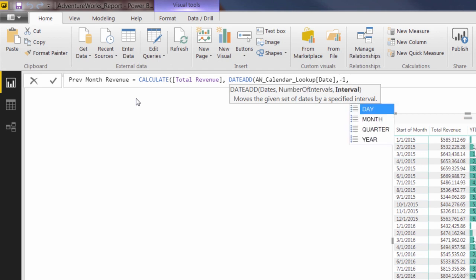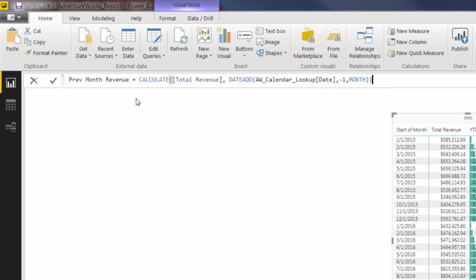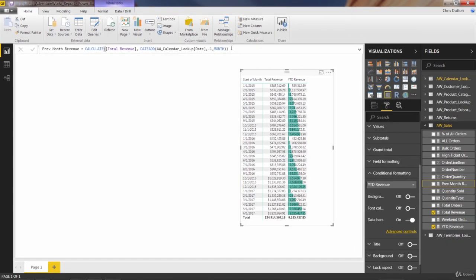And my interval can be day, month, quarter, or year. So I'm just going to select month, tab it in, close out two parentheses, and that should just about do it. So you can see how easy it would be if I changed my mind and said, okay, instead of previous month, our AdventureWorks clients really want to see year over year trending. So we need this to actually be previous year. All we would have to do is literally change this last argument from month to year, and we're done. It's that simple. So in this case, I'm happy with previous month revenue. Press enter to lock that one in.